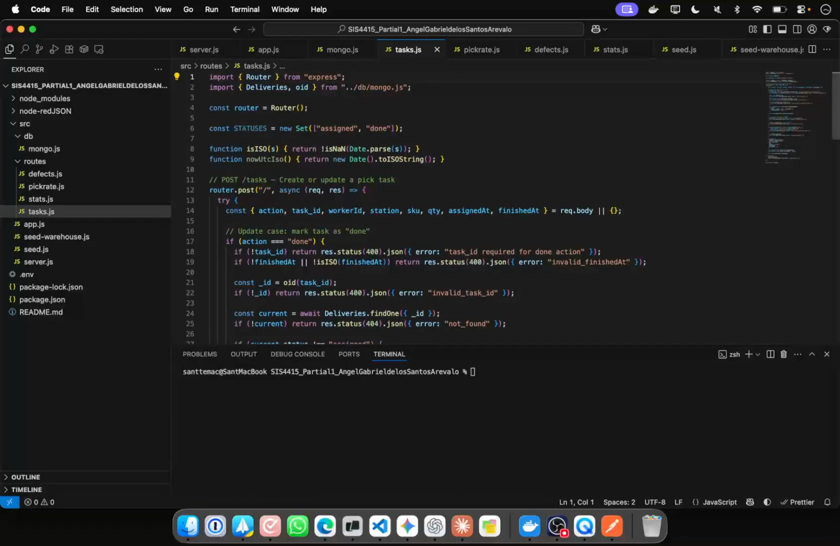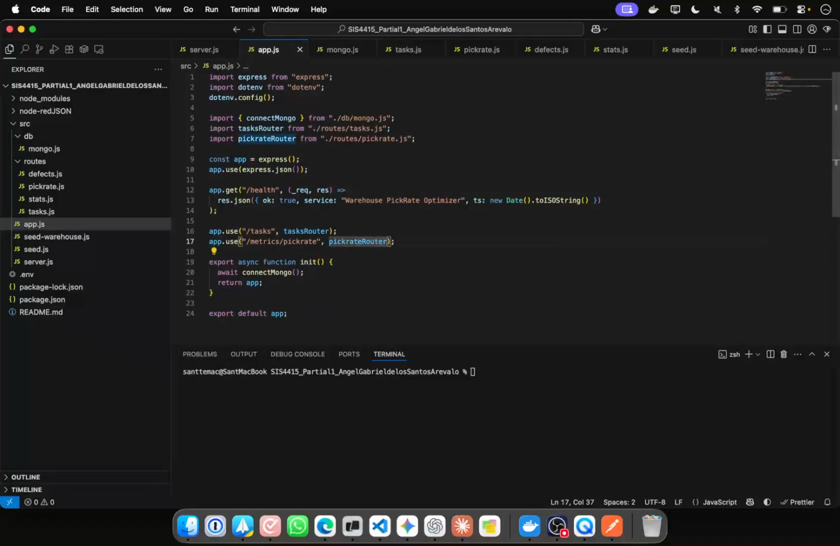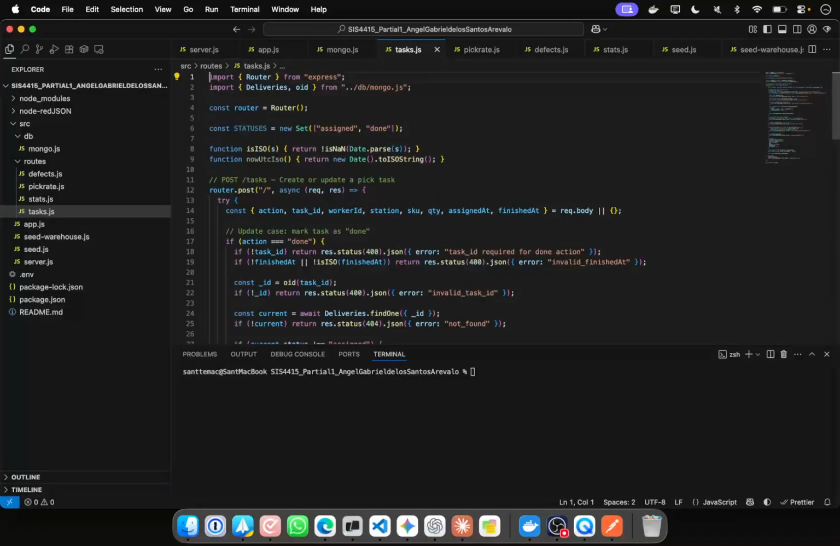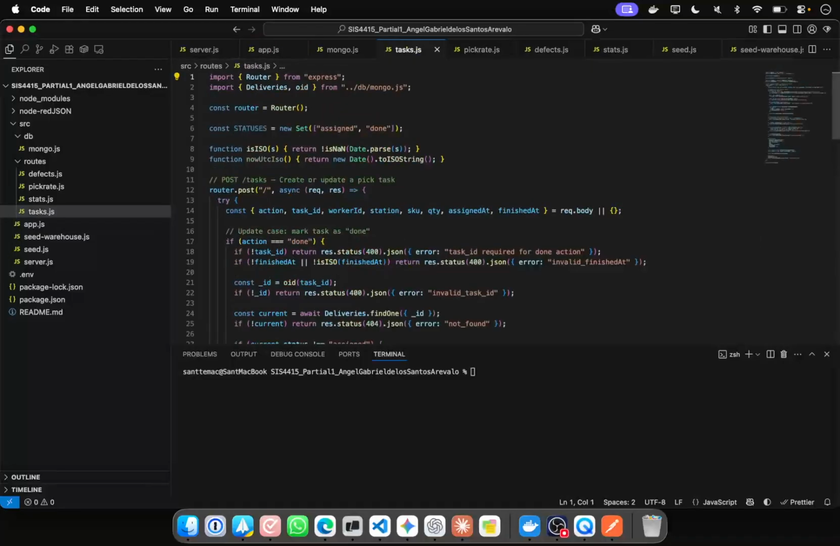Then we have the tasks.js. We referred to this script before in the app.js. This script handles the HTTP endpoints related to the warehouse picking tasks. It provides functionality for creating new task assignments and marking tasks as completed.